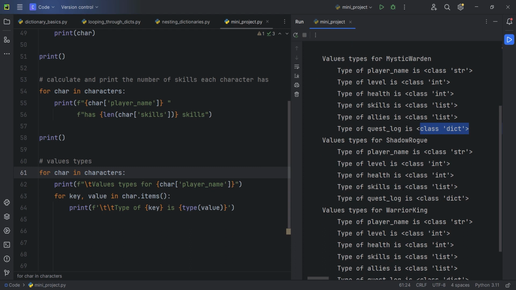You didn't have to. I just did this because the Shadow Rogue doesn't have allies, so they're missing one list in here.